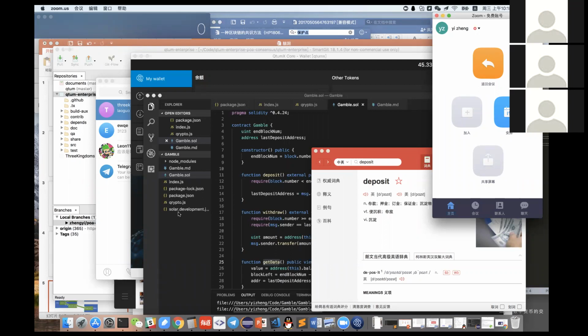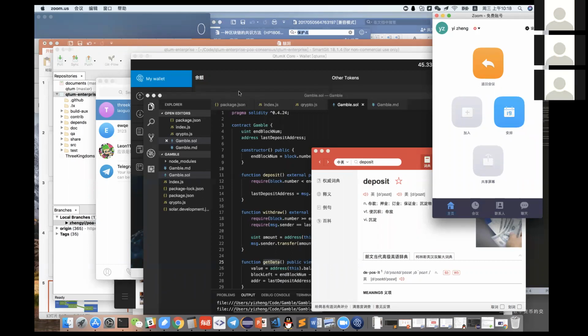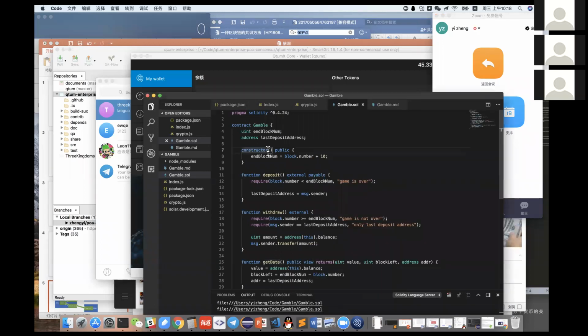Okay. Hi, everybody. Yeah, I'm Yi. I'm from Qtum team. And today I'll show you how to develop a gambling game in Qtum. As we know, the Fomo3D game is very famous these days. It's very popular. So I'll show you how to build a contract game just like Fomo3D.